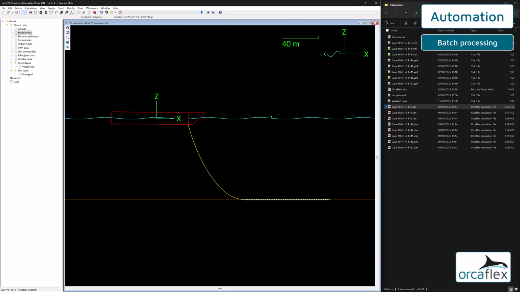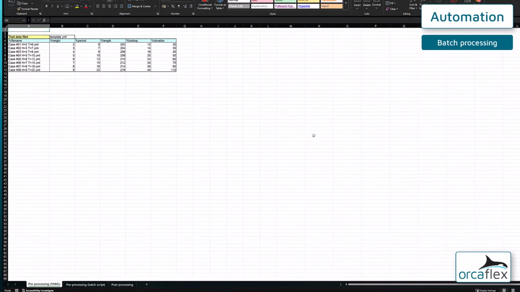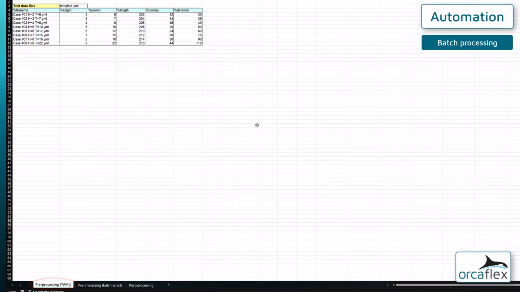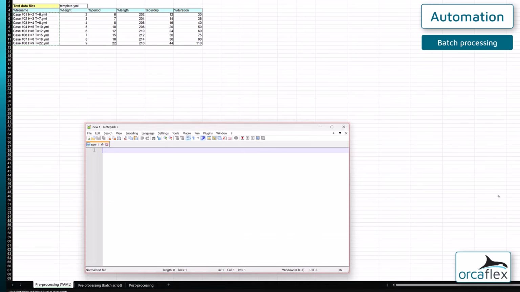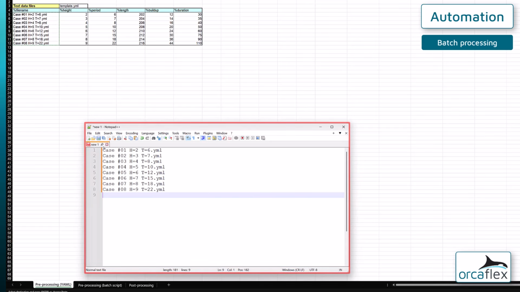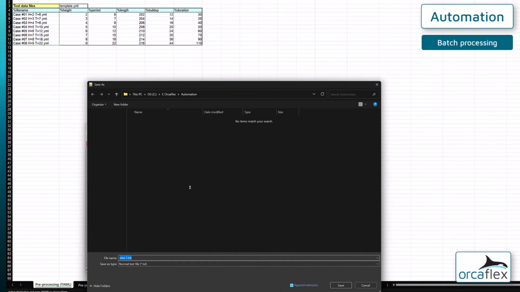I'll create a simple list file now to demonstrate. On the pre-processing sheet in Excel, I'll select and copy the list of file names. Then, in a new text file, I'll paste these file names and save this as a list file, .lst.